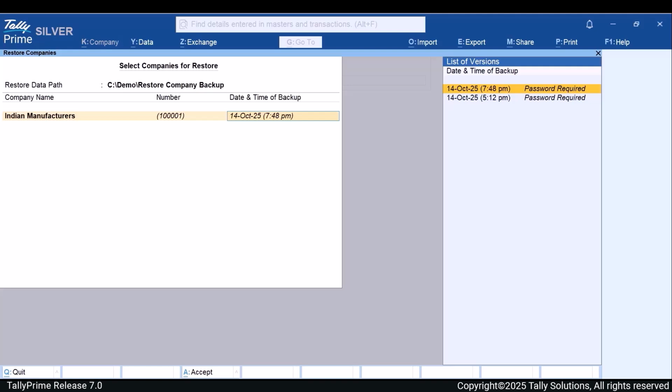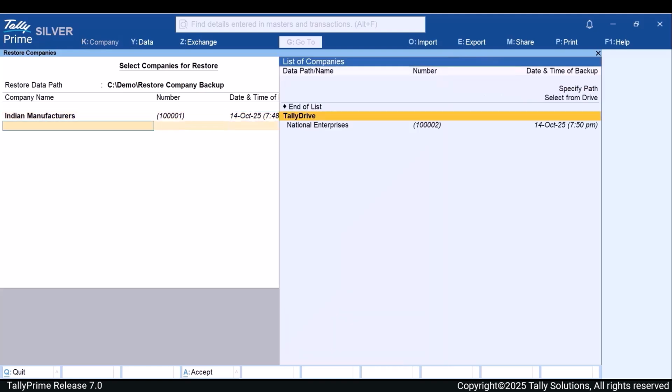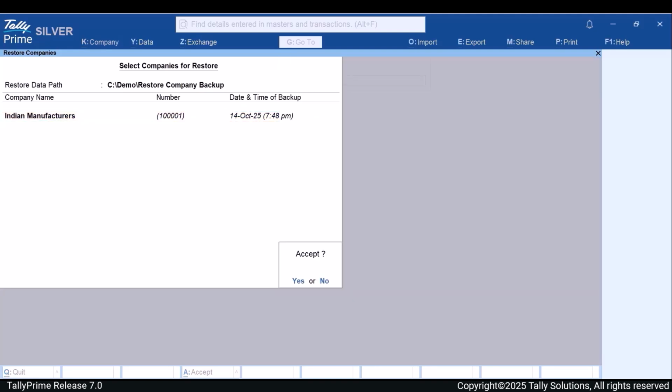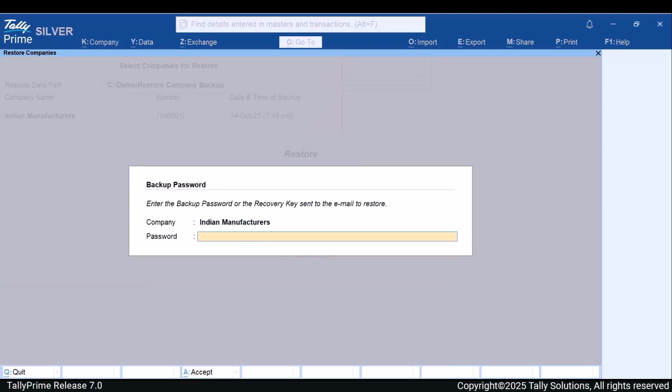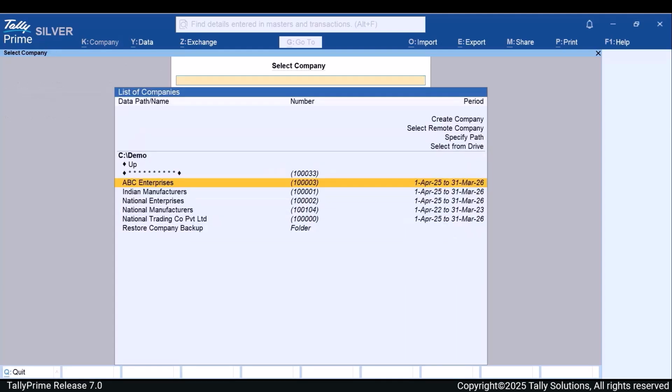To restore an older version, select it from the list based on the date and time. Select the required version and press Enter. Press Ctrl-A to save the restore form. If a backup password was set during backup, enter the password. Or, if you have forgotten the password, enter the recovery key sent to the configured email. The backup will be restored successfully.